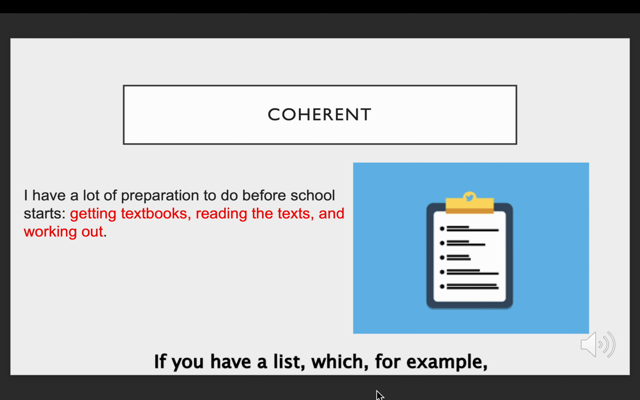If you have a list, which, for example, I have here, it starts with the introduction of a sentence. As I have here, I have a lot of preparation to do before school starts: getting textbooks, reading the text, and working out. Something else that I have in the image on the right is that if you make your list parallel, it's super helpful, and it makes the format of your writing a little bit better, more complete, a little more courteous.